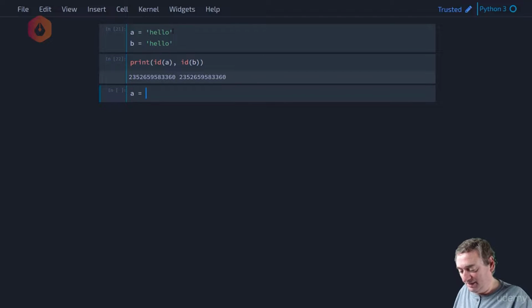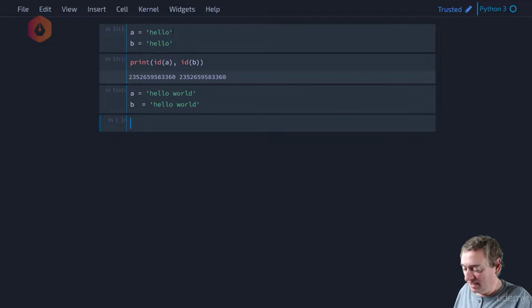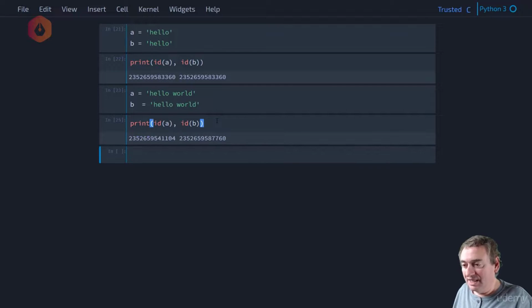Now, on the other hand, if we take something like hello world with a space in it, okay, and then we do the same thing with B, then you'll notice when we print the ID of A and the ID of B, that we do not have the same memory address, right? And that's because A and B, or at least those strings, hello world, don't look like an identifier, and they just don't get interned, at least not automatically. So don't count on string interning to happen.